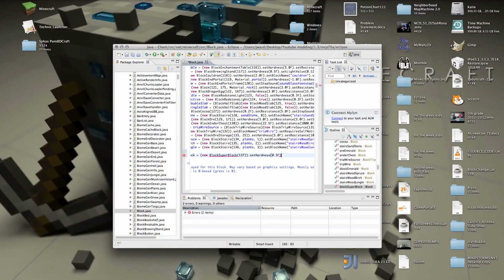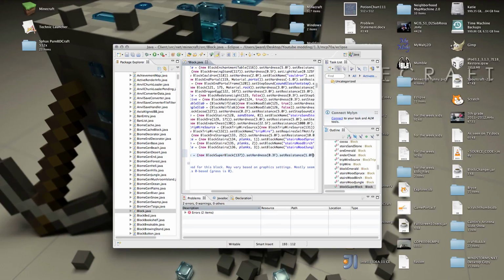And now you do setResistance, because that is its resistance to TNT, and I believe it's also what tool you have to use, but I think that's hardness. I forget. So let's set the resistance to, we'll just give it 1, and don't forget that you always have to do the decimal, and do that float.